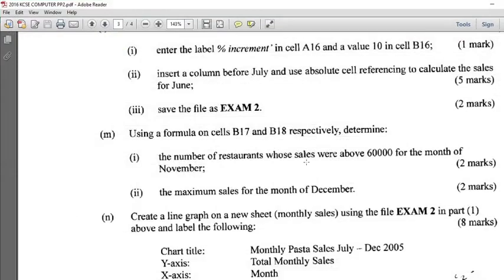Then we are still going on. Using a formula on cell B17 and B18 respectively, using a formula on this and this respectively, determine the number of restaurants whose sales were above this for the month of November. That is 2 marks. Therefore, using a formula on B17 and B18. First of all, in B17 we resolve part 1, in B18 we resolve part 2. That is what the word respectively means.